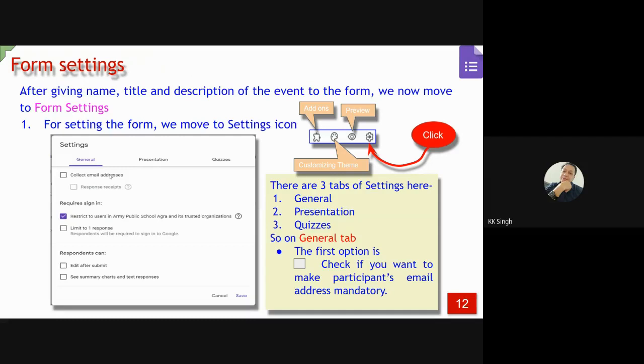This will become mandatory for the participant to mention his or her email ID here. So you should check mark it. Once you check mark it, it will ask for the response received, meaning you have collected the email address, and whatever you are getting from the participant, if you want to give the receipt of this, you should click this response receipt.